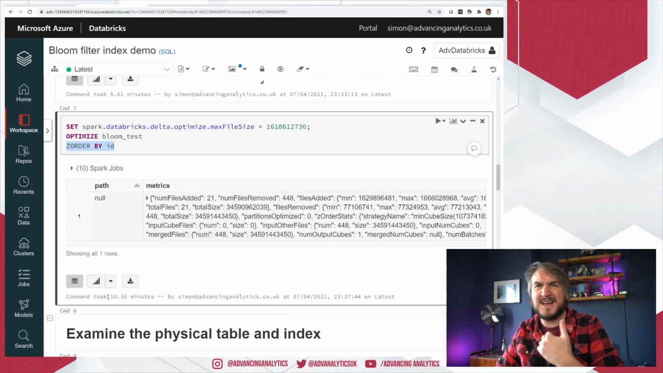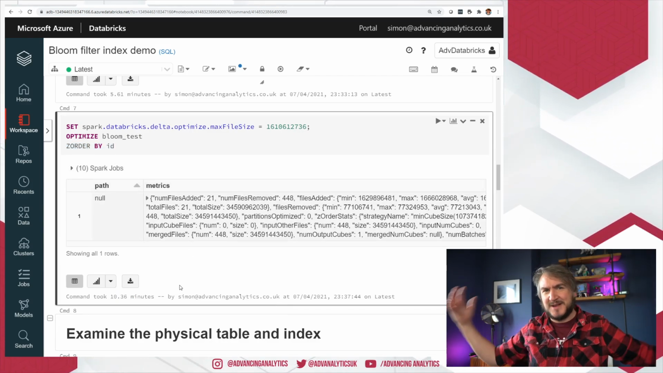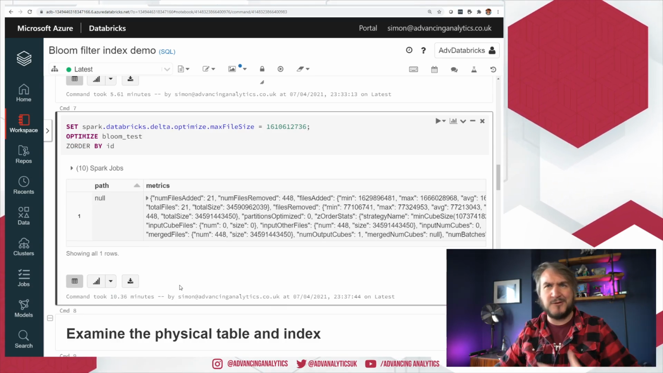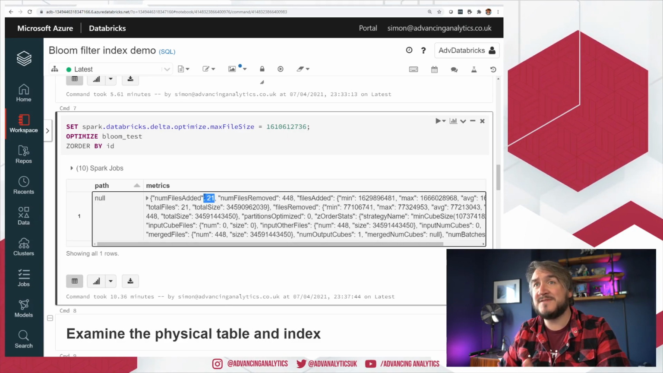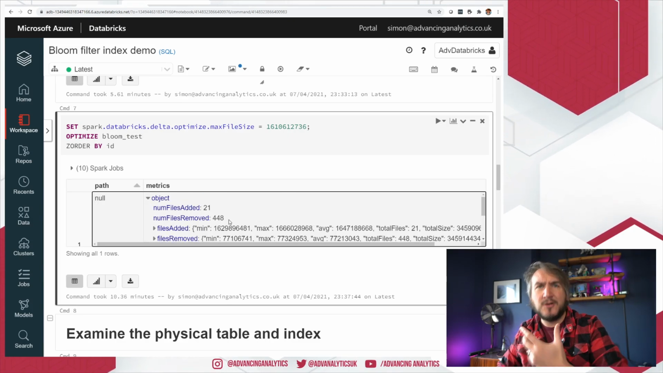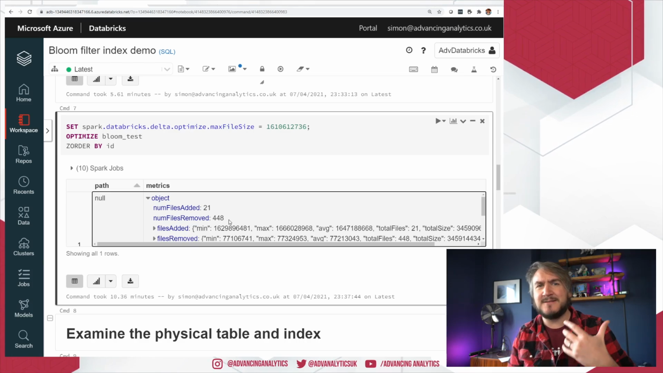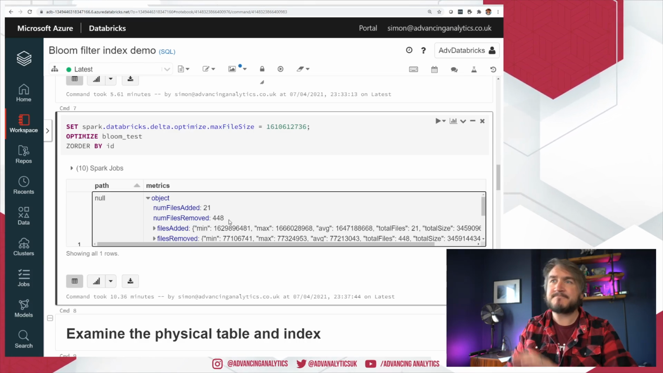So we ran that, again, took 10 minutes, took all my files, took all my 100 million rows, moved them around quite a lot. It used to be 448 files, it moved it down to 21 files. So it's made it a lot more efficient, it's combined a load of data, it's made it a much more efficient thing that I'm actually looking at.